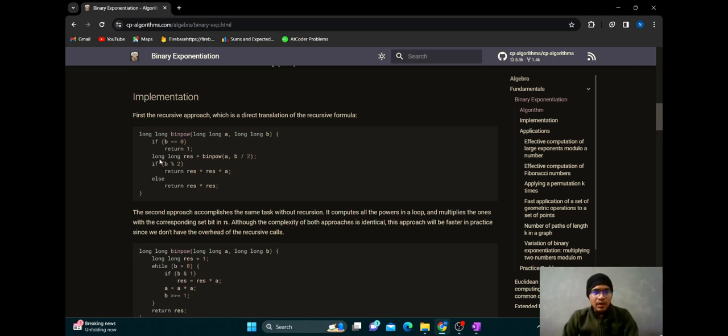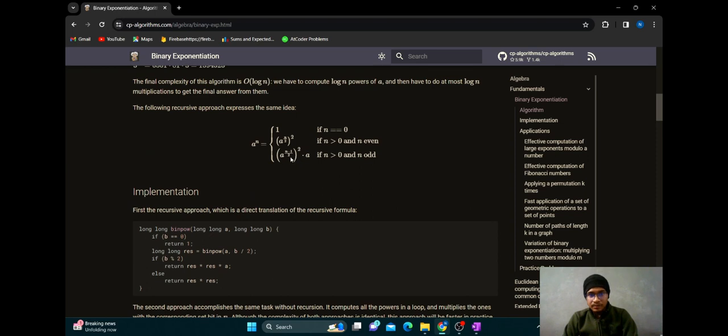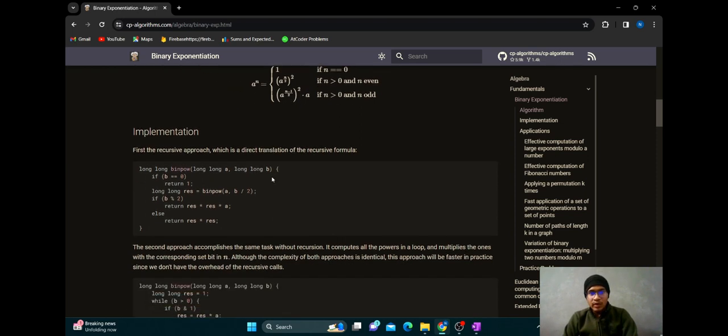We will return 1, and if it is not the case, then we will store the result of a power b by 2. And if b is odd, then we will return res into a, meaning this relation: res squared times a. The result is n by 2 squared, and (n minus 1) by 2 squared. It is basically the floor of it, and in the calculation it is just b by 2.